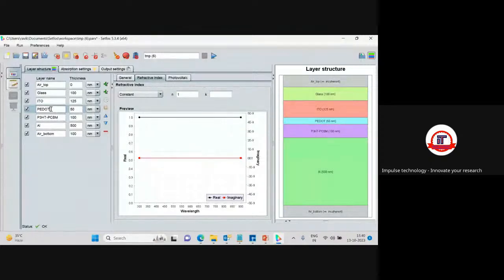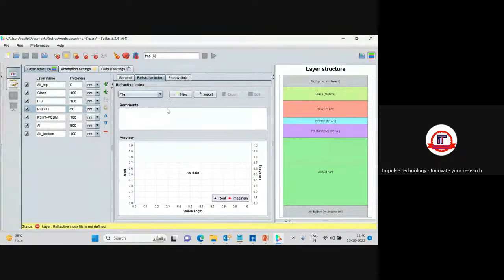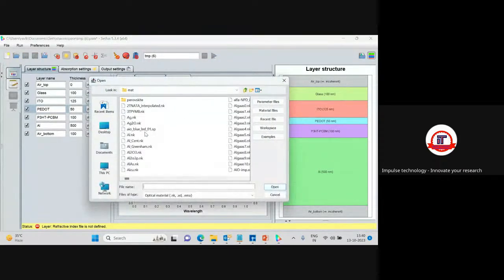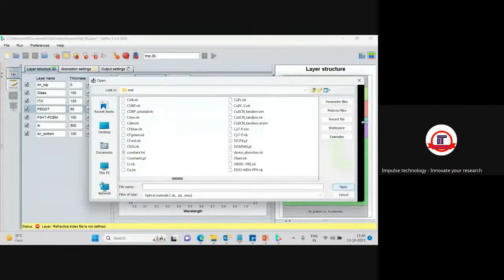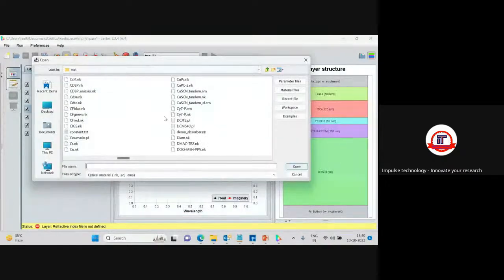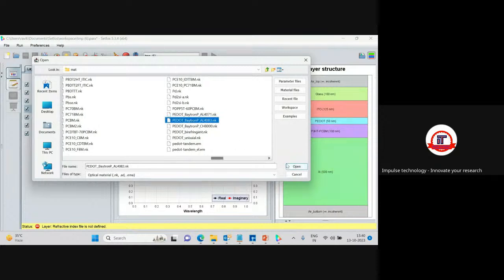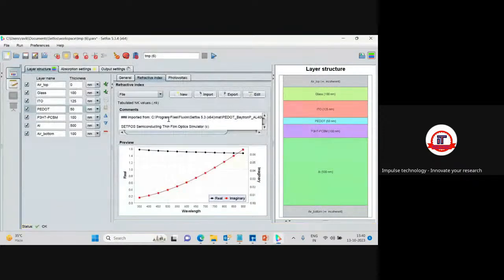Similarly, you can select this PEDOT layer and then import their refractive index material file. Here you can search PEDOT refractive index material file. So this is the PEDOT material file.